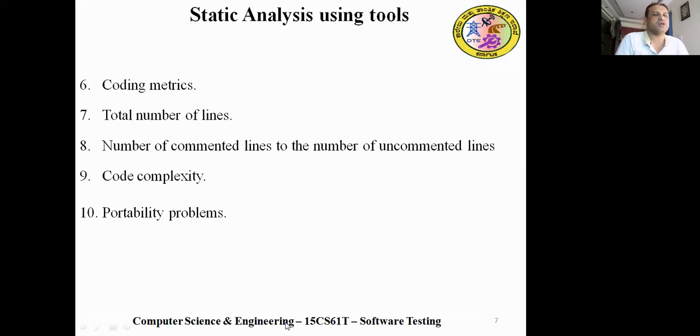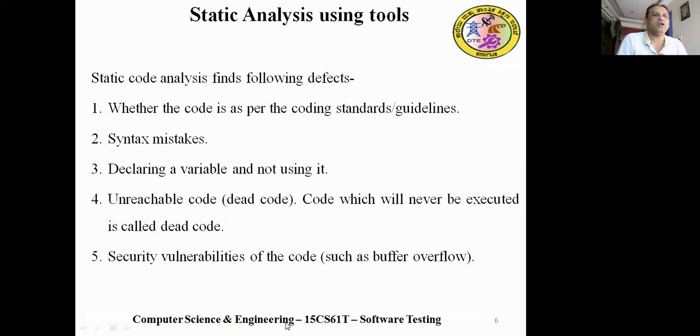So all these defects: whether the code is as per standard guidelines, any mistakes in your syntax, you have declared the variable and you may not use it, whether the code is unreachable or dead code. What do you mean dead code? Dead code is a code which will not be executed, and there may be some security vulnerabilities, such as buffer overflow. Your stack is full, you may try to push the element, and stack is empty, you may try to pop the element like that. That is what security vulnerabilities.